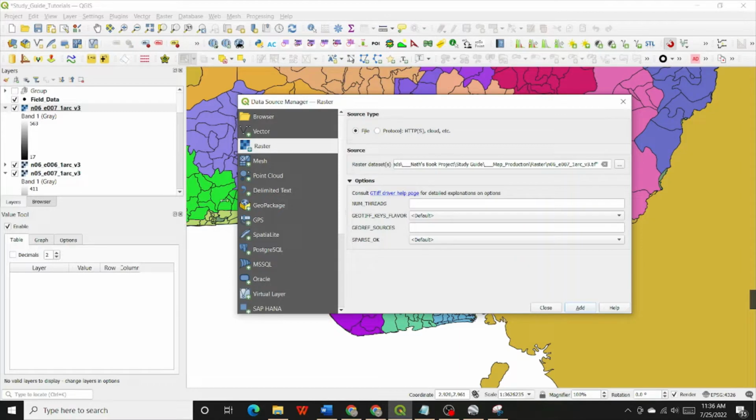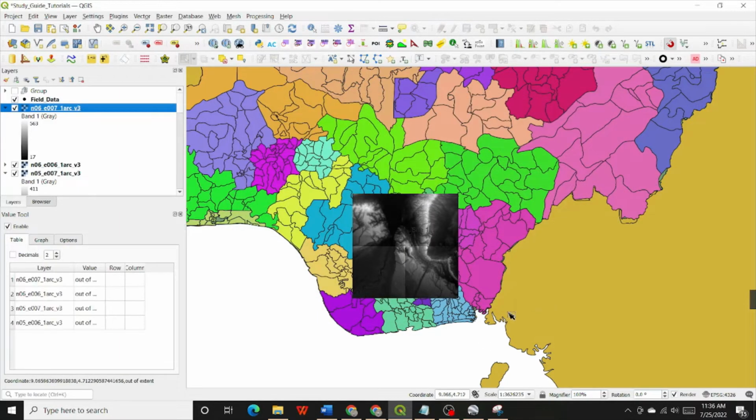It has been loaded. If you look at the layers panel here, you can see this data now is here. This one is here. This one is here. All 4 of them. So having done that, press close. Now you can see that you have the raster data here. There's a raster data set, and there are 4 of them.